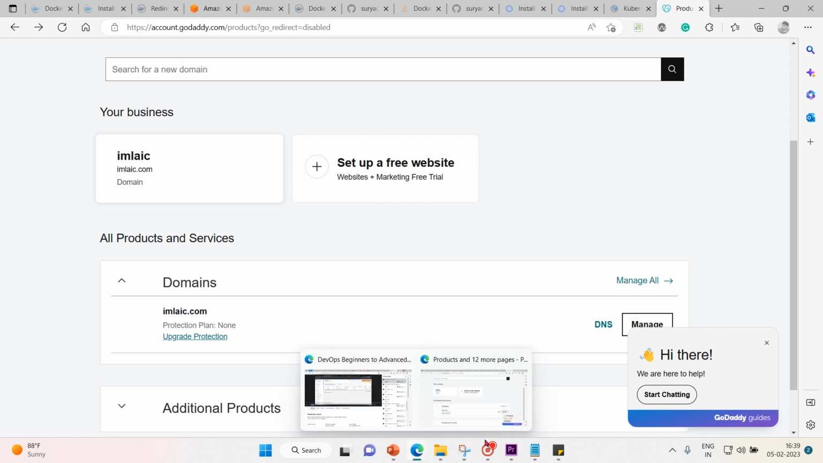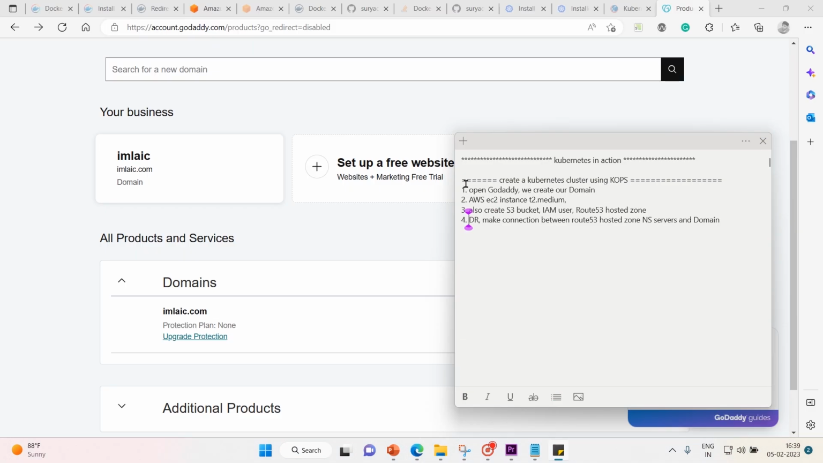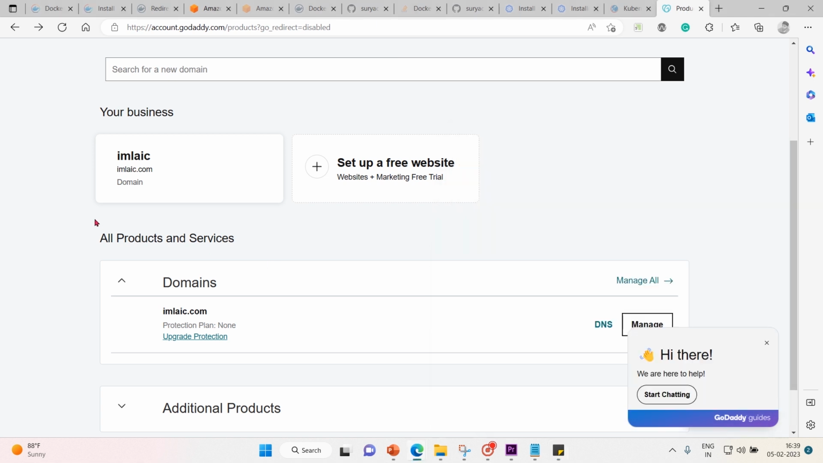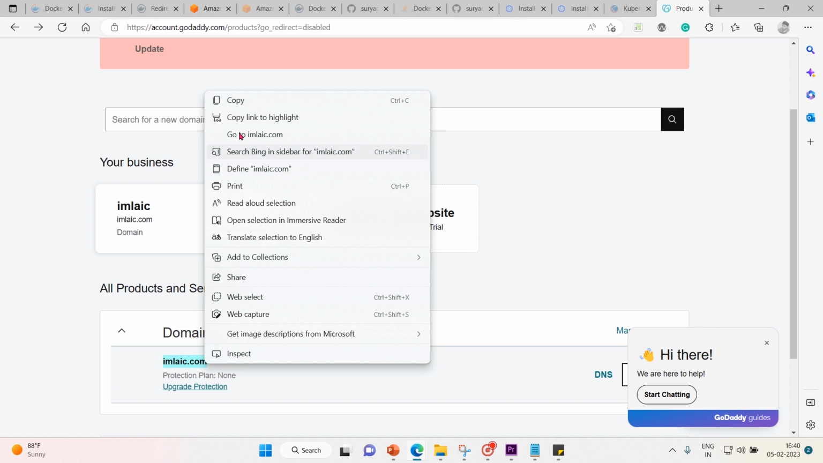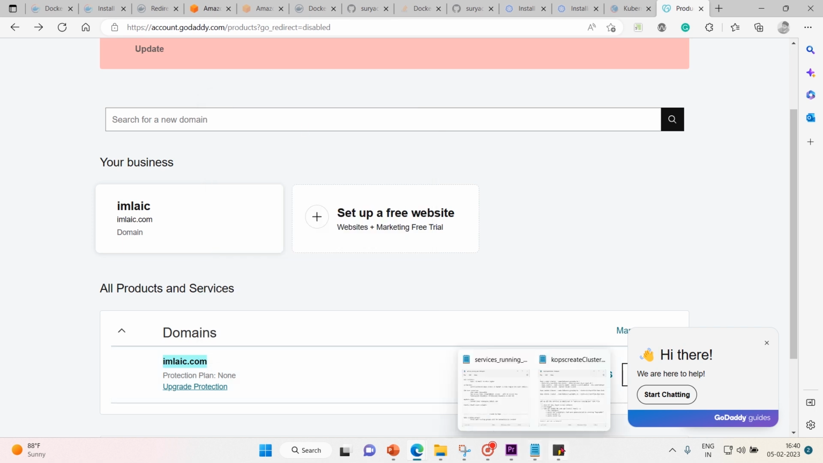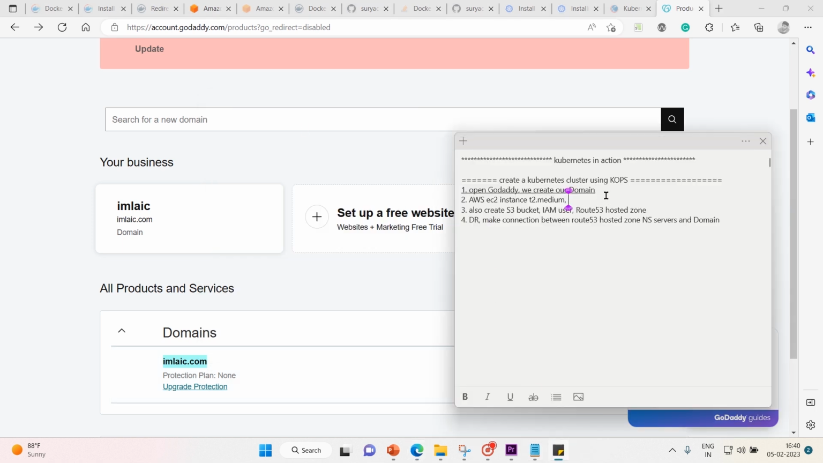So let me mark this up. The first one, let's open GoDaddy and create our domain. The domain name should be remembered. It's imlike.com. So let me copy this and keep it in a sticky note. This is what my domain is.